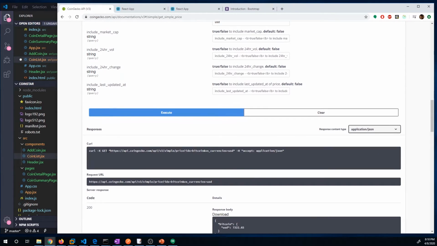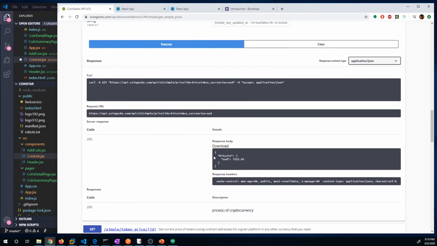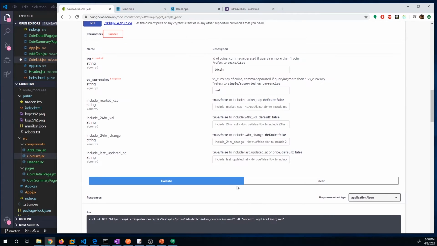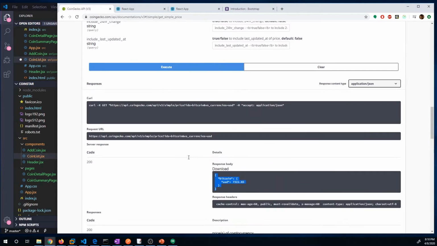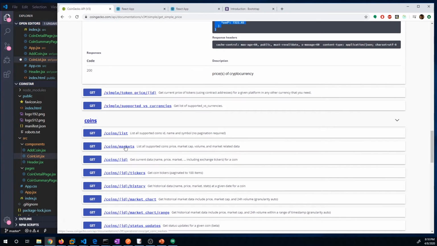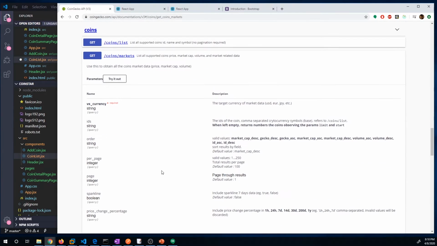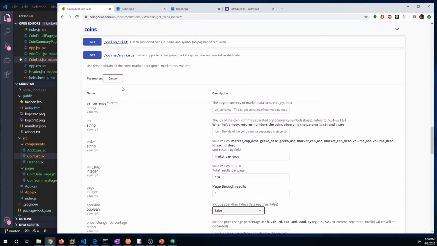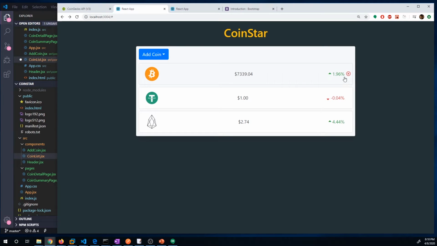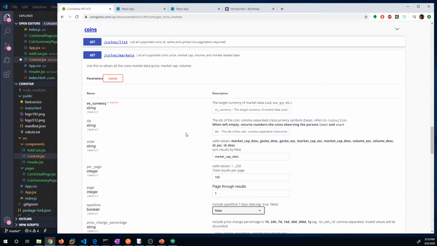And it's going to show you the request that it's going to send, as well as the response. And so this just gives us the price. However, this is not going to be the one that I want to use. Instead, I want to use Coin Markets. The reason we're going to use Coin Markets is that it gives us a little more data, and we need to actually retrieve the 24-hour percent change. So that's only going to be in the Coin Markets API, Coin Markets endpoint.